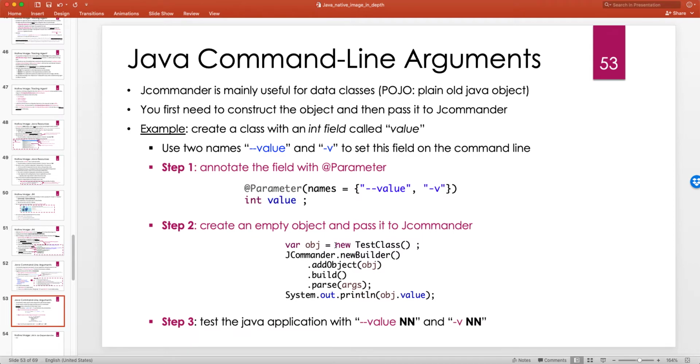Step 2, create an empty object. I called my class TestClass. It has an empty or default constructor which doesn't do anything. So you have to create this object, and then you use JCommander, get the builder, add object, and obviously you can add multiple objects, that's fine.